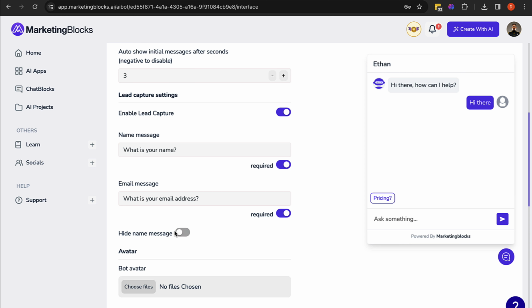I would always advise toggling this back off, so that for customer support purposes, you can easily get the name of the prospect you are dealing with. So they provide their name and their email before engaging the bot. With their email you can always reach out to them, and with their name you know how to personalize the conversation where needed. I'm going to show you some more options as we go.